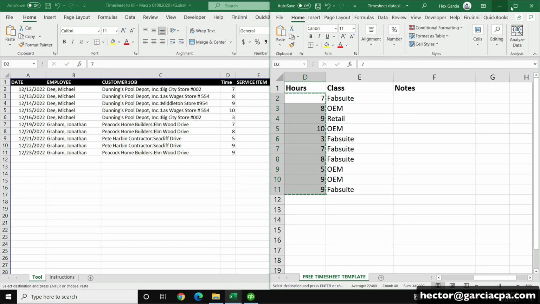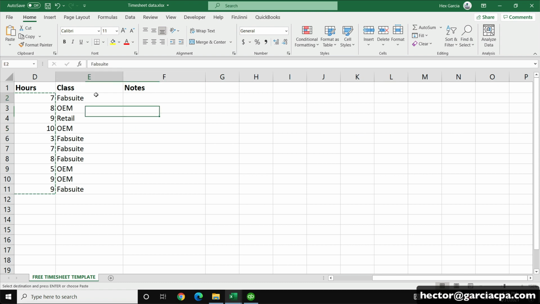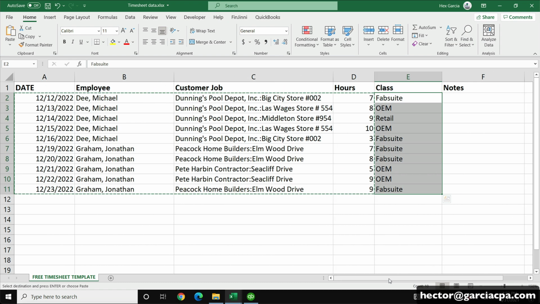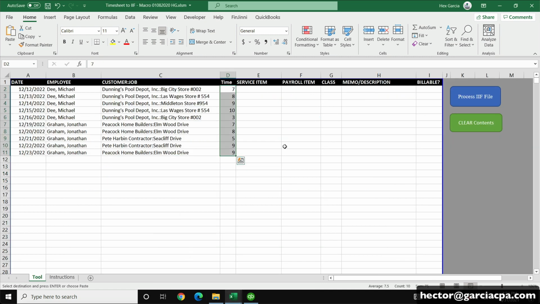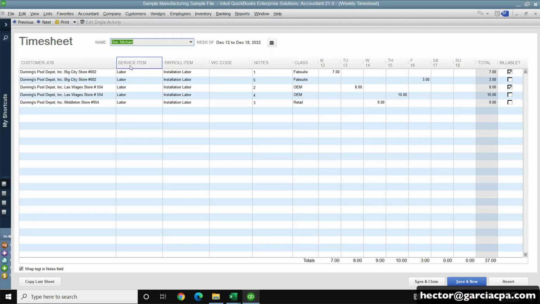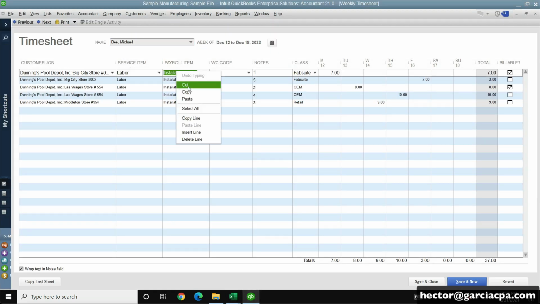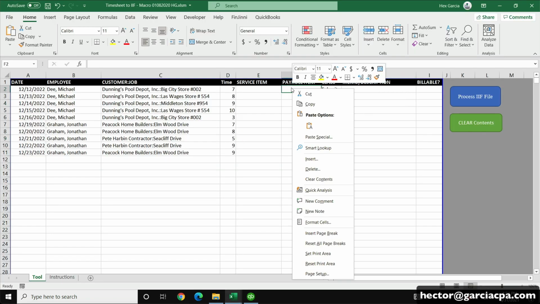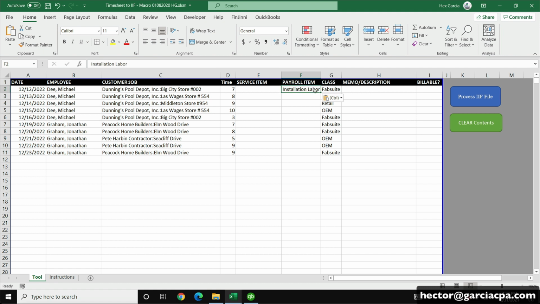And if you go back into my source file, it looks like we have class as well. So I'm just gonna copy and paste the class information into my macro file, here into class. And then I need to make sure I have a service item or a payroll item in there. So I believe our payroll item name was called installation labor. So I'm gonna come in and put that in there, bring that in there.